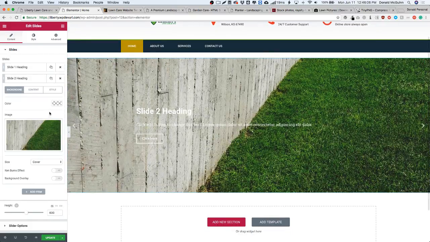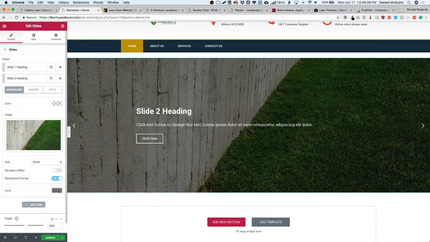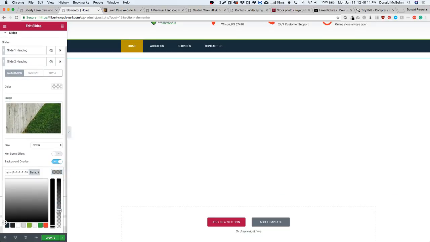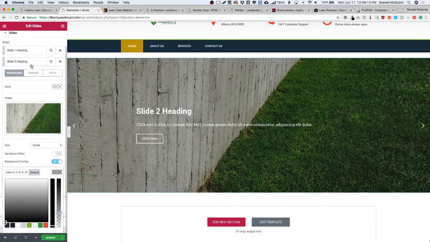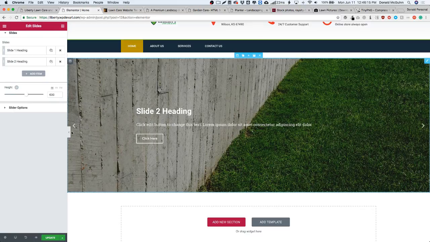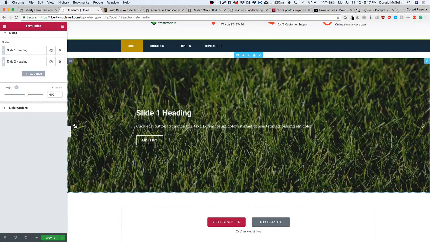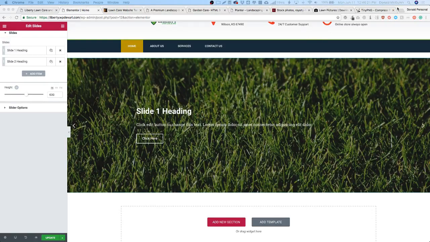And then we have our second one. We'll go ahead and add that overlay effect. Go ahead and slide this down. So now we have our slider right here. We have slider 1 and slider 2. So pretty simple to do something like that. Let's see what you've got.